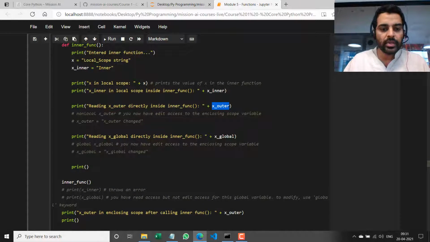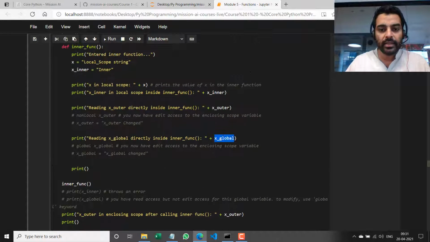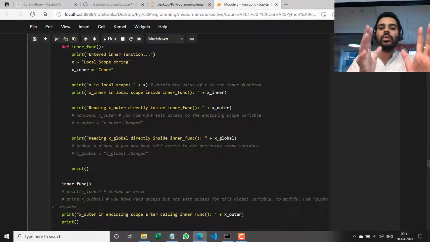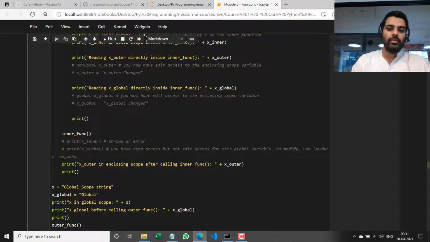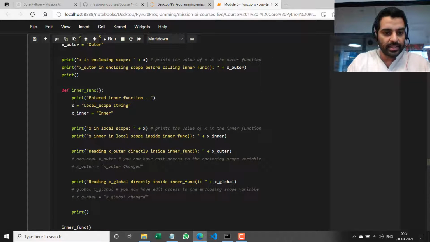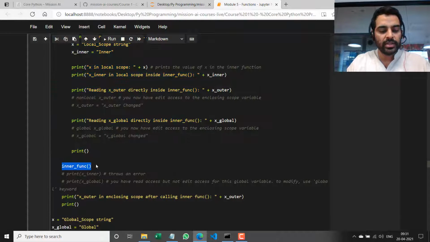Similarly, I'm also printing out this x_global directly in the innermost scope. I declare it here in global scope, but I'm accessing it in the innermost scope with no special operations. So inner can access outer and outermost, but not vice versa. Now let's say I've finished defining this inner function inside the outer function, and now I'm calling the inner function.